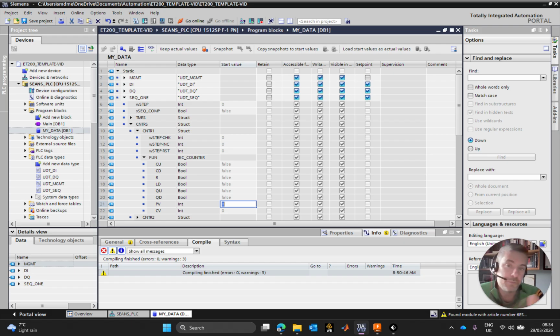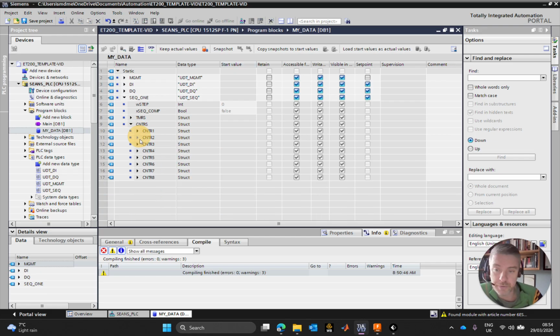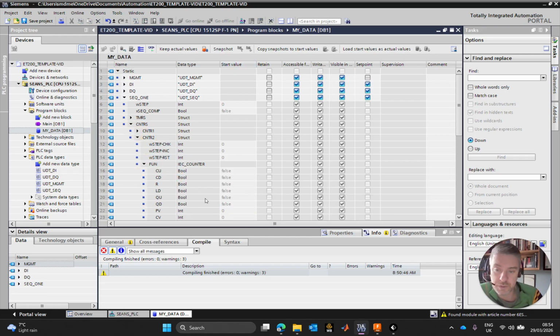That could be 2, 3, 4, but typically it's 2 or 3 just for time reasons, and obviously it can never be 1 or there's no need to count. I'll always put this to 2 as well. So that's the preset value, the PV, in the function for each counter. Same in counter 2, in the function, preset value, let's put that to 2.